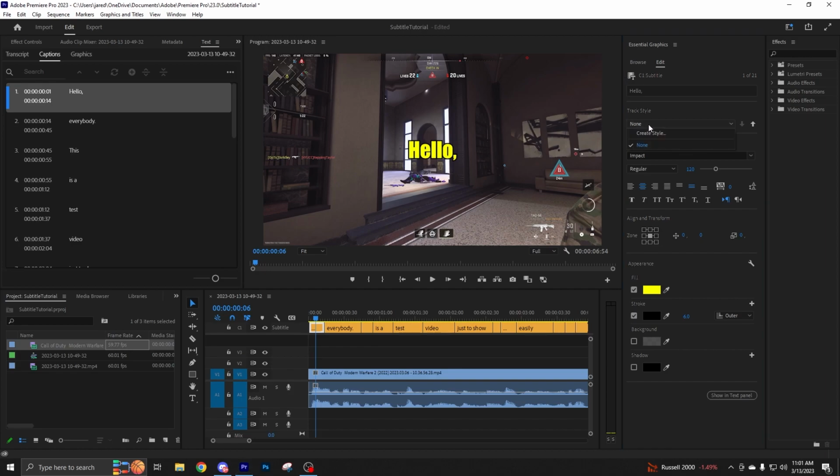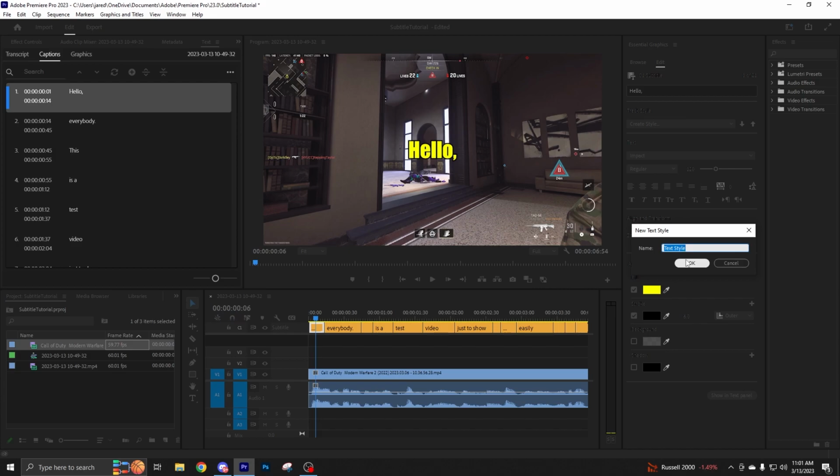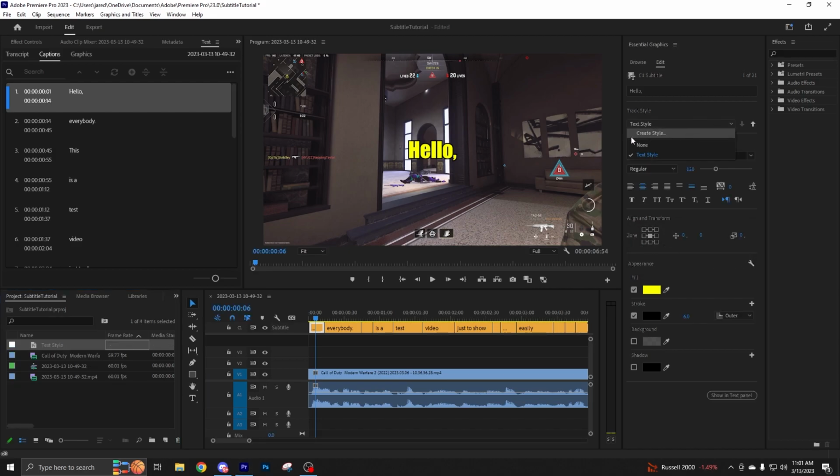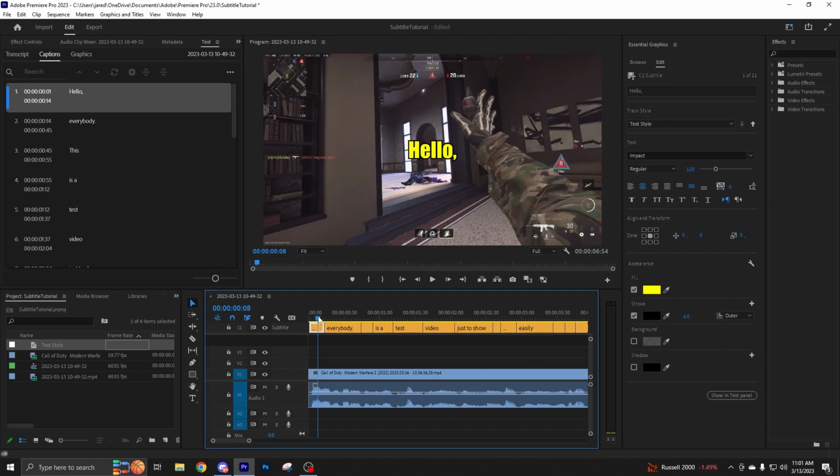Now, if you want to save this style, you want to click Track Style, Create Style, or just this text style. So now we have created our custom text style, which keep in mind, this style only saves for this project down here in the project tab. So it's not going to be something you can just go back to the next time you create a video, unless you save this file and drag it into your next project, which you can definitely do, and it makes it a lot easier.